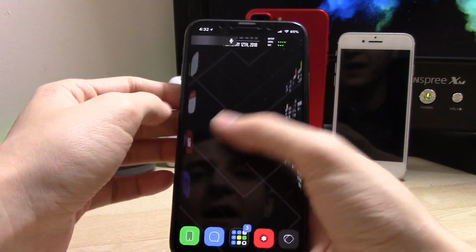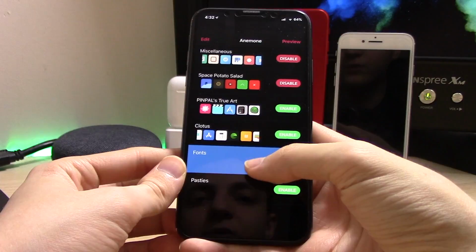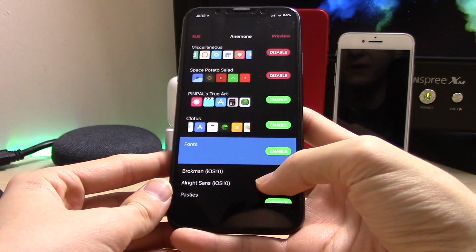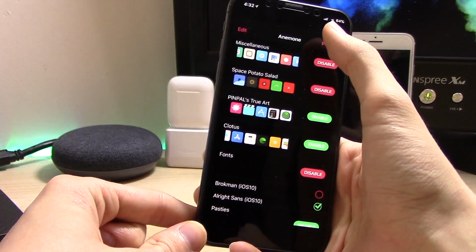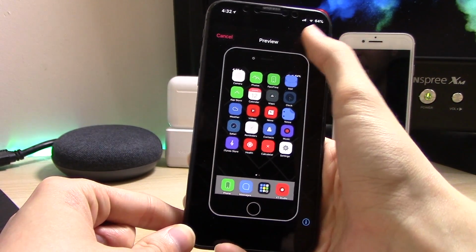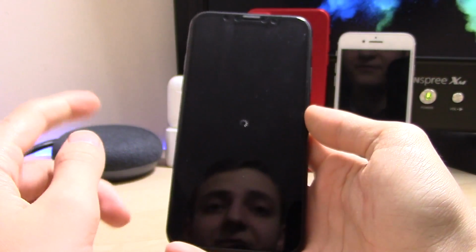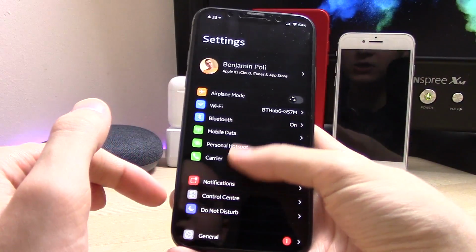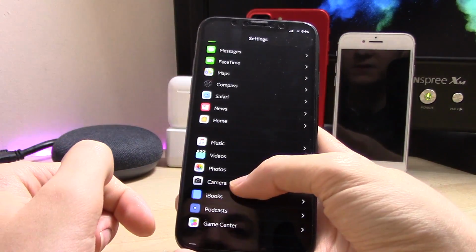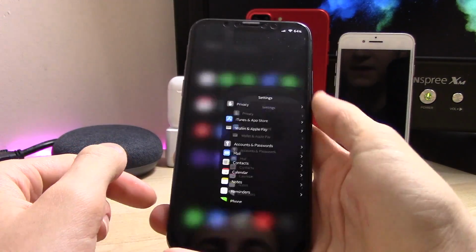So then after you've done that, you want to go into Anemone and you want to tap on fonts here and you want to tap the font you want to enable. So we've installed Alright Sans, so we want to select that. You want to tap preview and then you want to tap apply. Then wait for your device to respring, and then there we go. The theme should be installed and all of your fonts should change system-wide. So that is pretty cool.